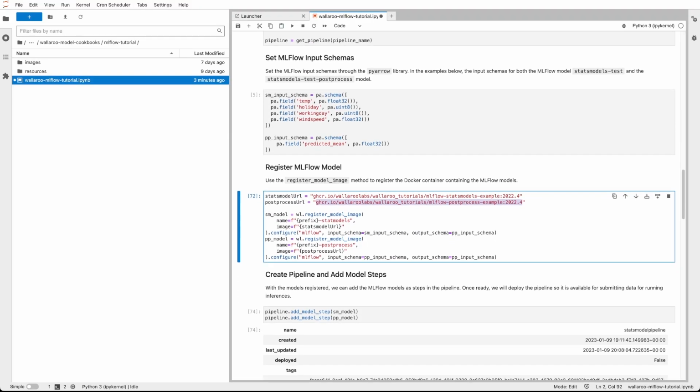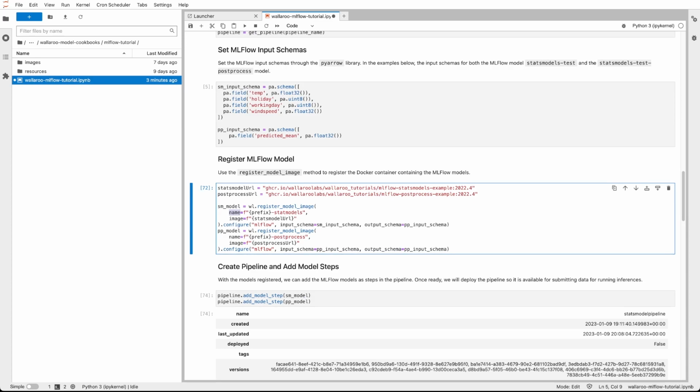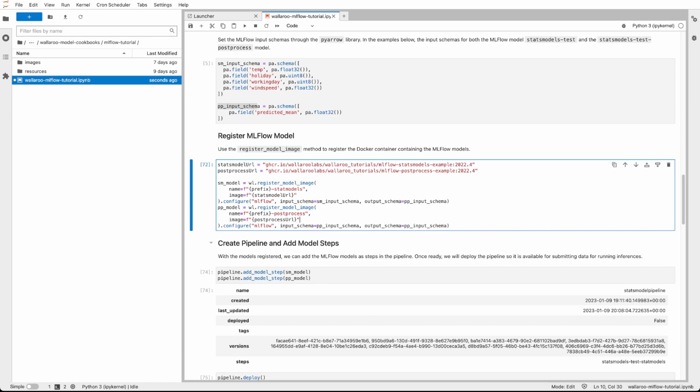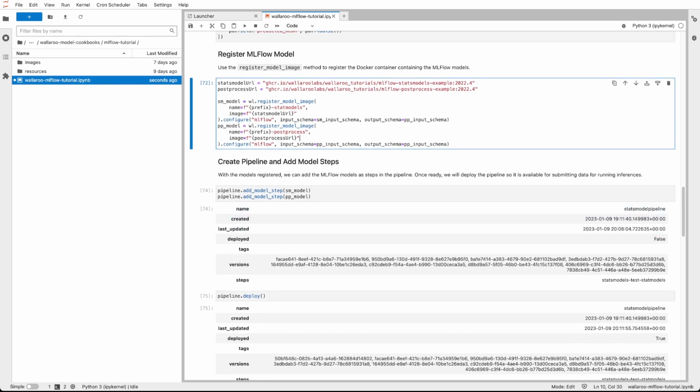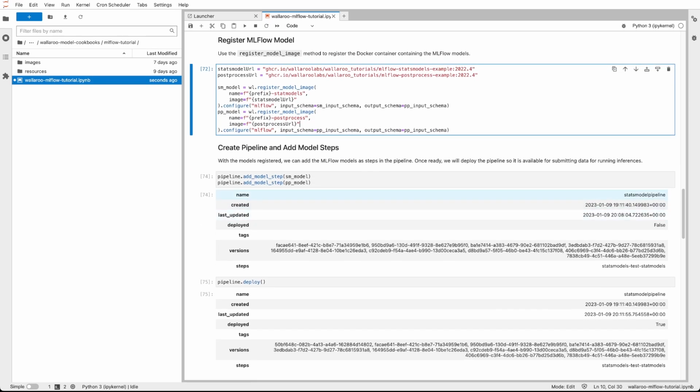We'll set our input schemas, then register our containerized models with Wallaroo. Note, we're not uploading them. Because they're in a registry service, we're showing Wallaroo the address to use at ghcr.io, a repository managed by GitHub. We'll give it the address, provide a name for the models, and in the configuration include our input and output schemas. Once the models are registered, we'll add them as steps in our pipeline. So the pipeline will accept the inference information, feed it to the stats model first, then take that output, feed it to the post-process model, then export the results to an inference results object.